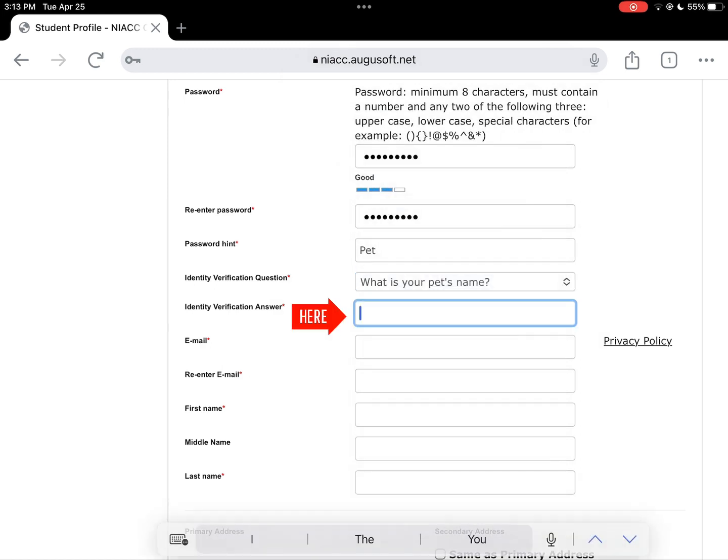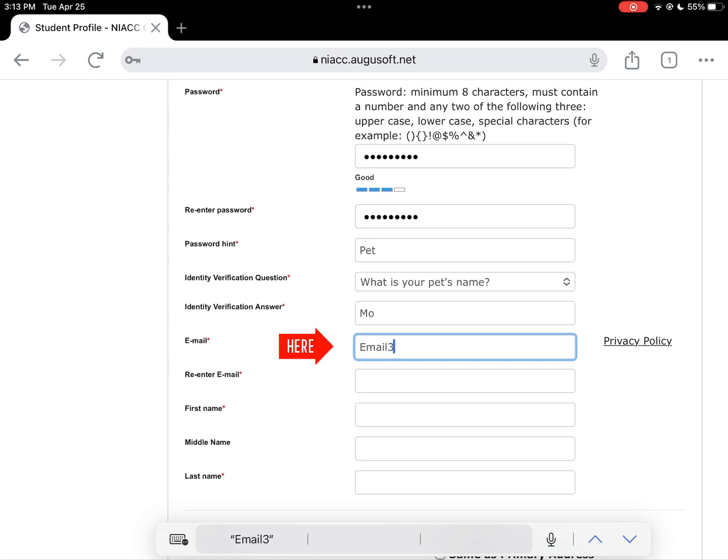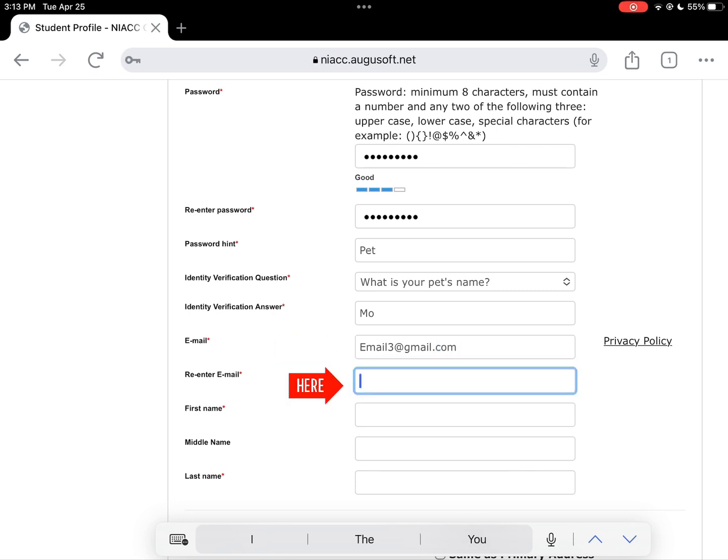remember your password. When entering an email, you will need to use a primary email, such as a parent email, to receive notifications of class cancellations and changes. You'll be asked to re-enter that email.